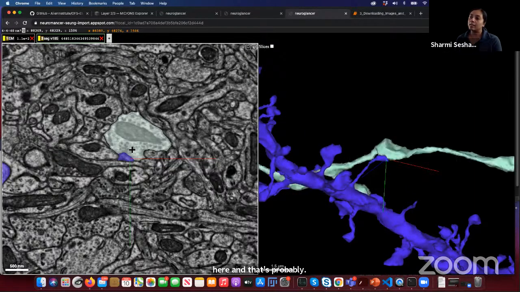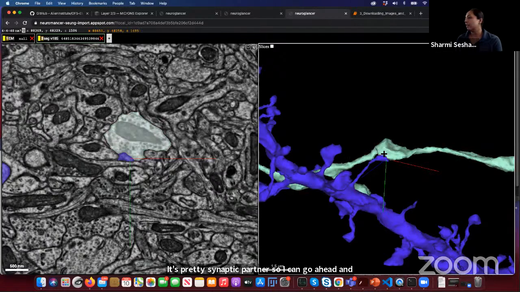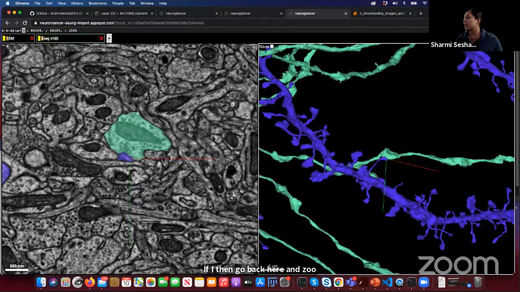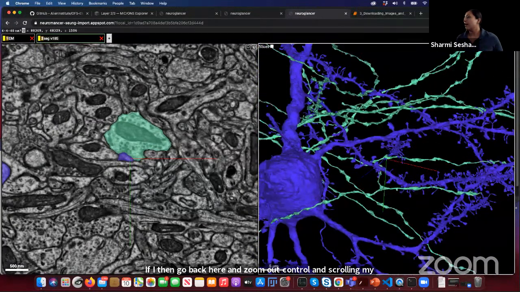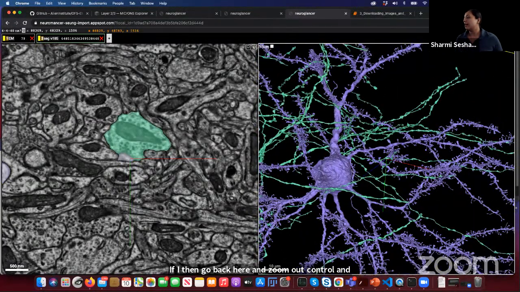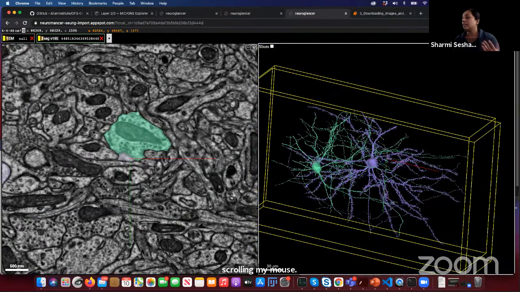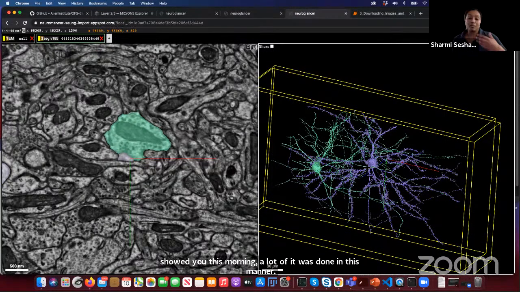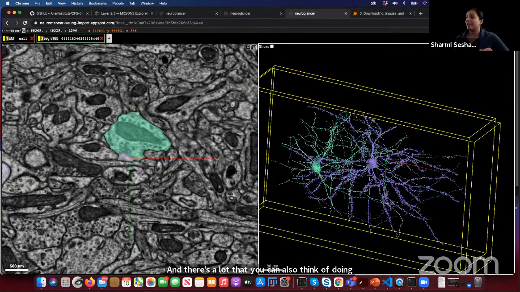So I can go ahead and double click on that, and immediately the object of the cell gets loaded up in the 3D view. If I then go back here and zoom out, control and scrolling my mouse, I can then see what cell it's actually connected with. If you remember some of the analyses that Agnes showed you this morning, a lot of it was done in this manner. And there's a lot that you can also think of doing in this kind of format.